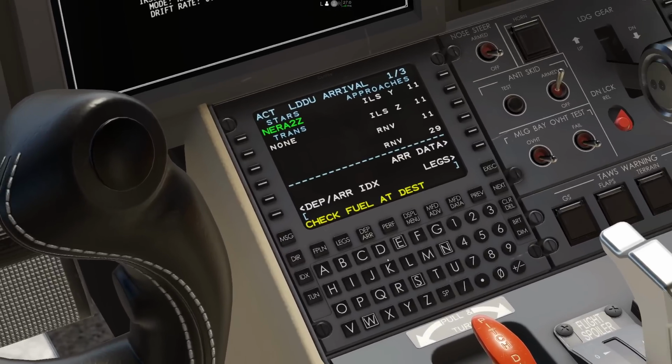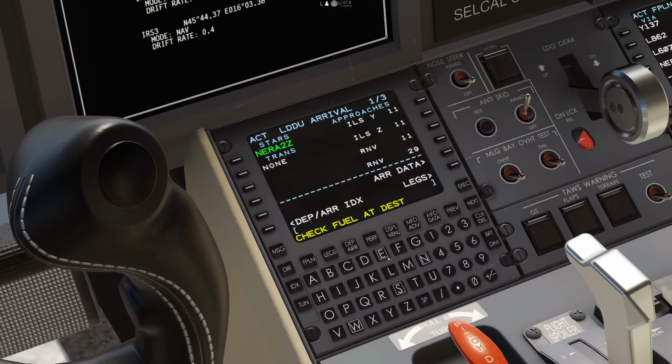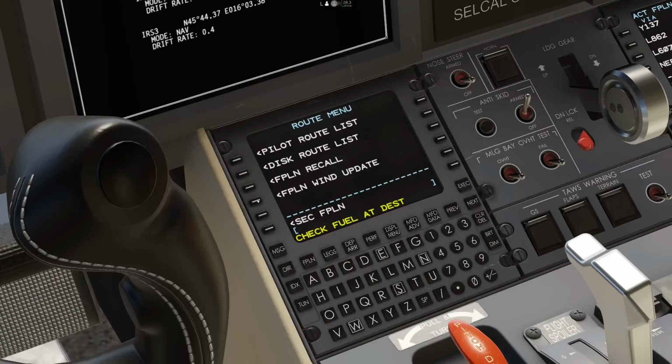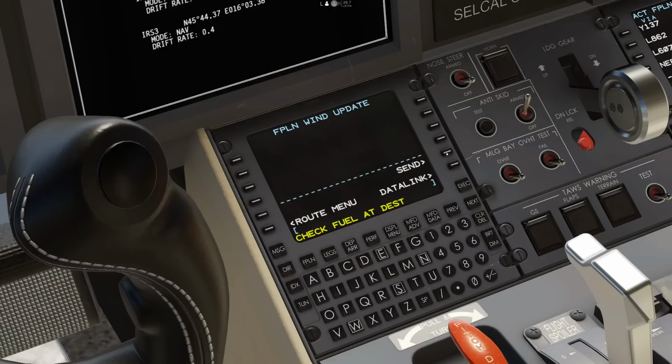Cool. Good stuff. And I interrupted you on the wind uplink. Sorry. No problem. It's under index, also in the route menu. So index, route menu again. And at the bottom there it says FPL and wind update. And just send it off and it'll automatically populate the winds in your flight plan legs. And you can just carry on with everything else. Alright. So we'll just carry on.